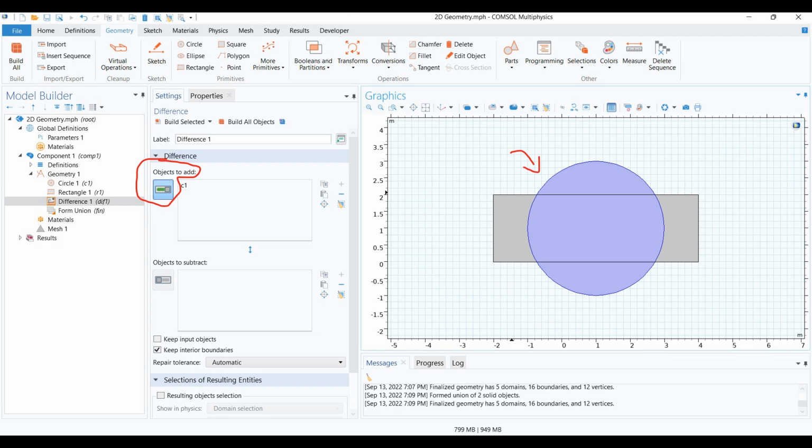The difference one is a little bit different. You have to choose which geometry minus which geometry. For example, when the objects to add is active, I choose the circle. Now, I click the icon to activate the objects to subtract, then select the rectangle.